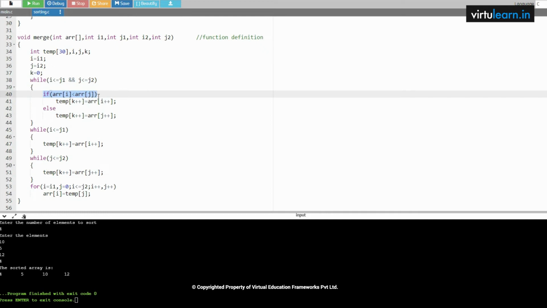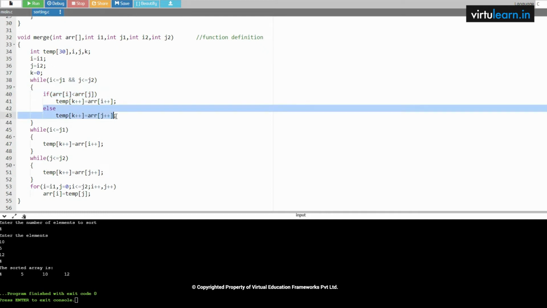The condition is false. Then go for the else part. In the else part, temp of k plus plus. Now what is the k value? The k value is 0. 0 plus plus means in the next iteration the k value will be 1, equal to array of j plus plus. What is the j value? The j value is 1. Then j plus plus means in the next iteration the j value will become 2.